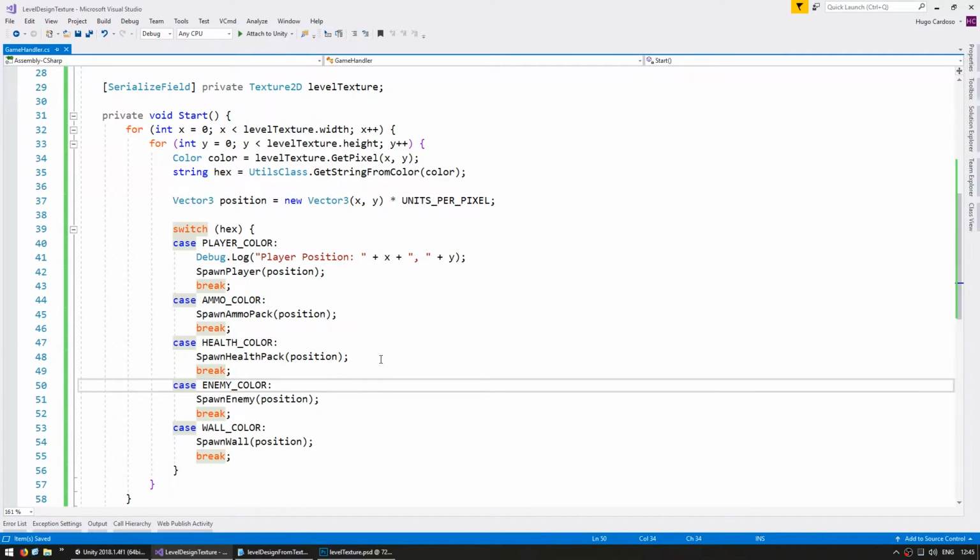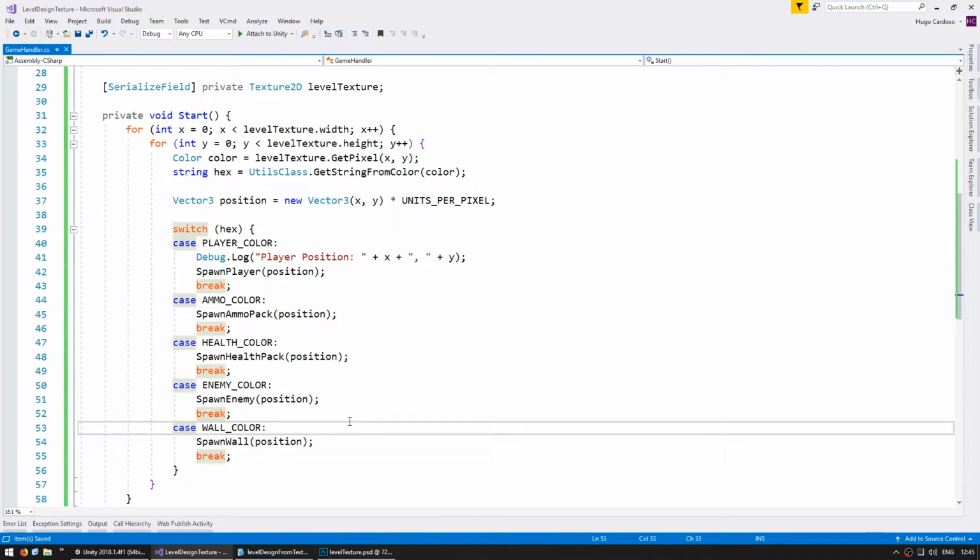All right, so again, the code is very simple. We are simply going through every single pixel. We are getting the hexadecimal value of the color of that pixel, and we are spawning the correct object dependent on the color of that pixel. So now our code part is set up.